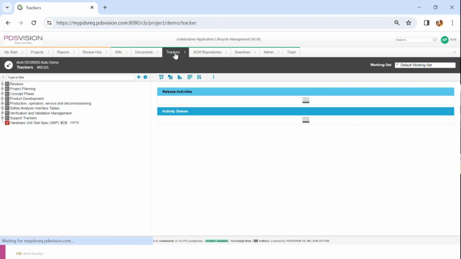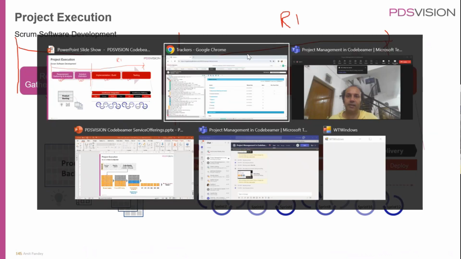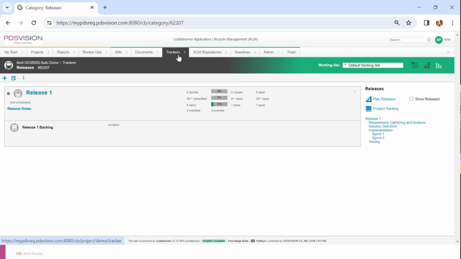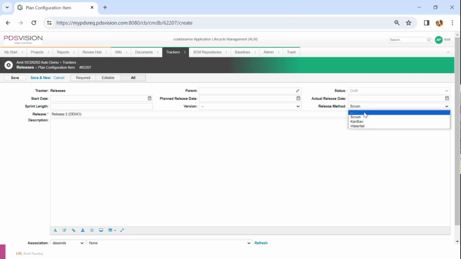From the execution perspective, suppose I want to execute this, and this is my release 1, that is from here to here is my release 1. And for this, I want to create a plan. Just like any other tracker for the requirement, you also have a tracker for release. So I go here, that is the release tracker. There's already one release. Let me create another release for demo purposes. I create release 2, and I put in a bracket demo so that it's easy to differentiate, and no date and nothing. And I say that the release methodology which will be followed is Scrum-based development.